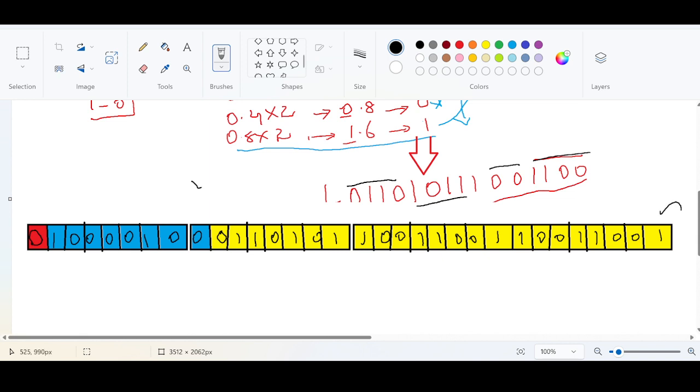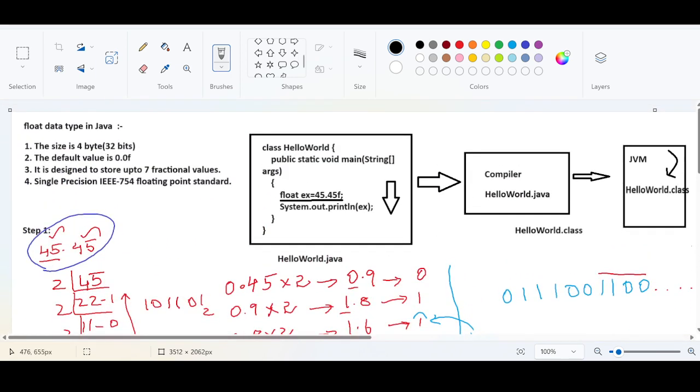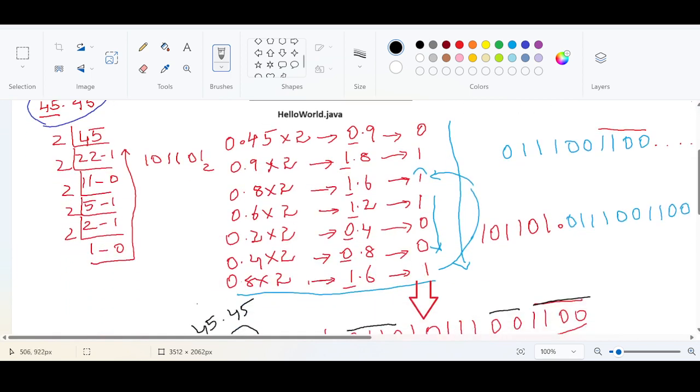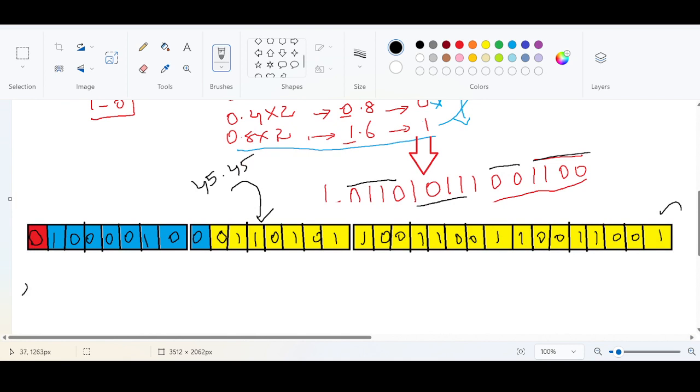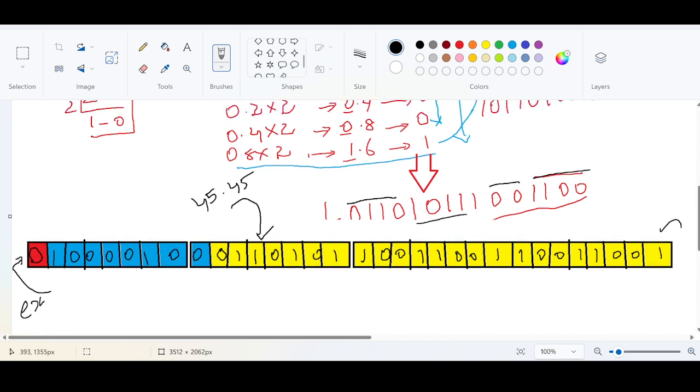The 45.45 needs this many steps to get stored in the memory register. So the values will be stored in the memory register. So far, we have the first line completed. Now in the second line we are trying to get access. After getting stored in the memory register, this x variable will be pointing to this memory register. Now we are trying to access this element.